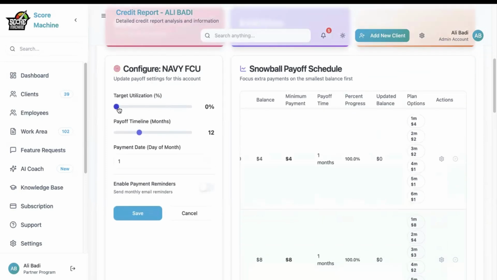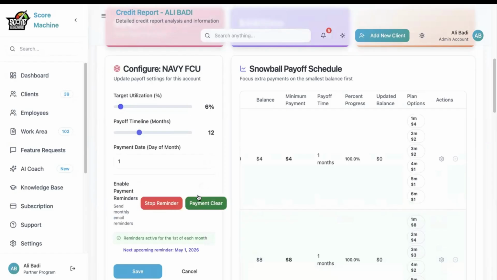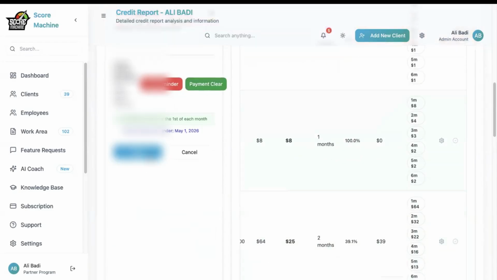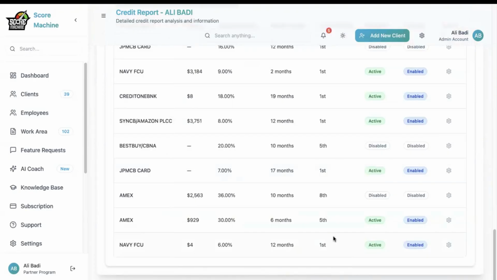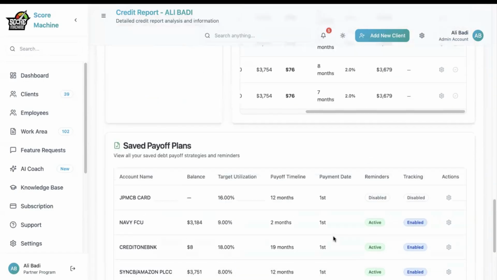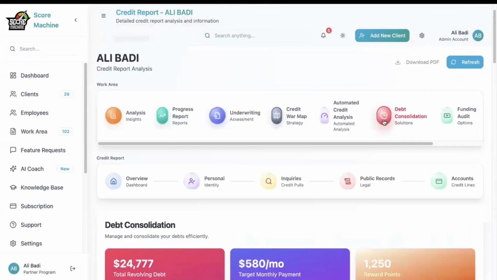So if you want to bring that utilization down 6%, you want to bring it down within 12 months. Then what date you want to pay it down. You want a reminder here. What's going to happen is an email reminder is going to be sent out on the first of the month, every month, to remind you to go ahead and pay down that debt. Okay, so we go ahead and click on save here. We go to the bottom of the screen here, and that has been broken down here for you to be able to have those reminders to make sure that you are paying down your debt in a timely manner on those days that you specified. Okay, so this is our debt consolidation tool located here.